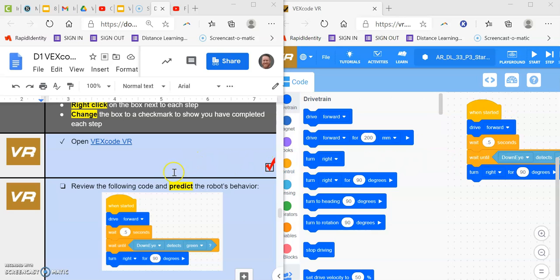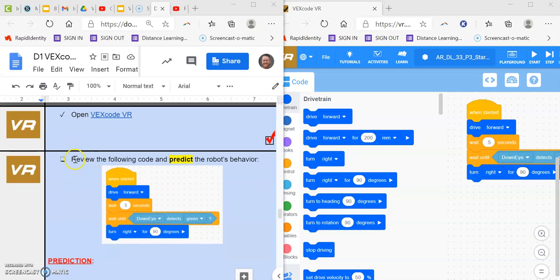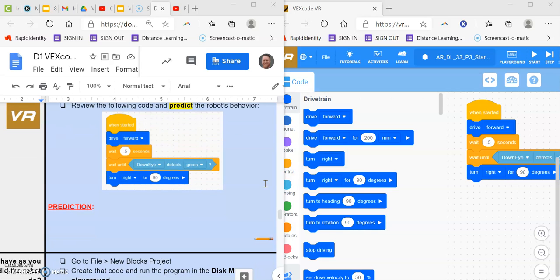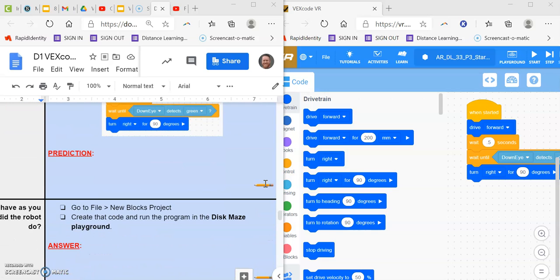All right, so I want you first to review this code. What you see right here: when started, drive forward, wait 0.5 seconds, wait until the down eye detects green, turn right for 90 degrees. I want you to make a prediction. What do you think the robot will do based off of this code that you see right here in your design notebook? All right, now that you have an answer to that, let's continue on.